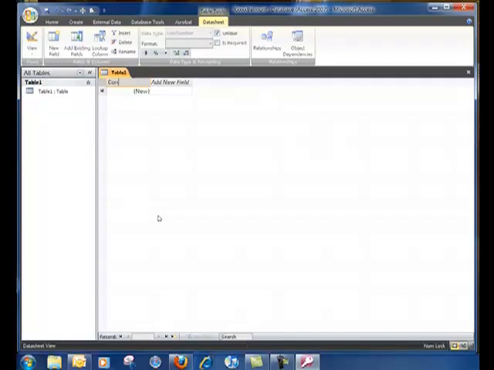In this case, we're going to call it Contract Num. Now, because we're in the first part of this textbook and I'm working specifically to the textbook, I am going to put spaces in my field names.